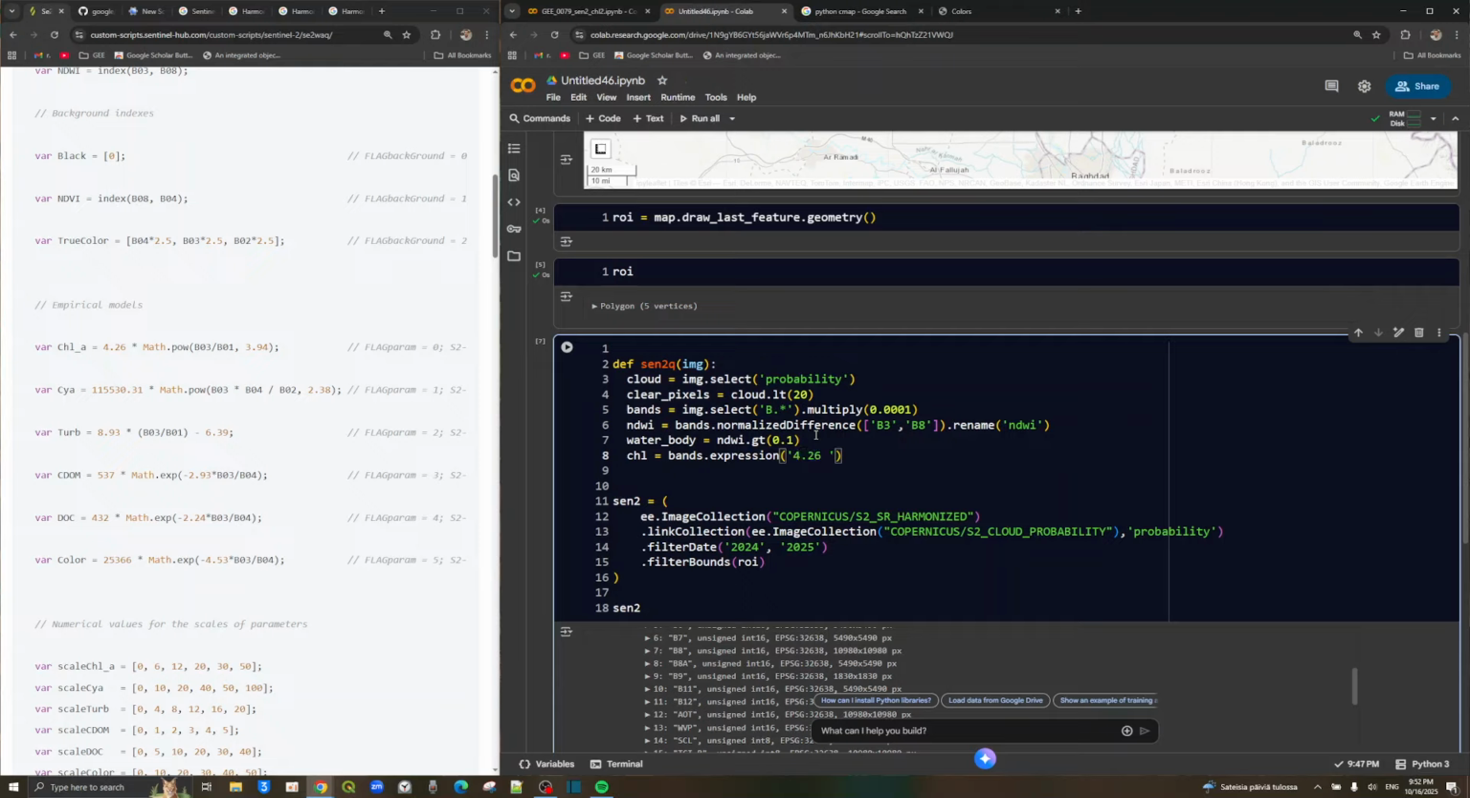4.26, multiply, make a tuple, powers to 3.94, and here we have a division between band 3 and band 1, B3, B1. There is a division. So in the equation we have some known factors and some unknown factors. B3 and B1 are unknowns, and we need to actually define a real band.